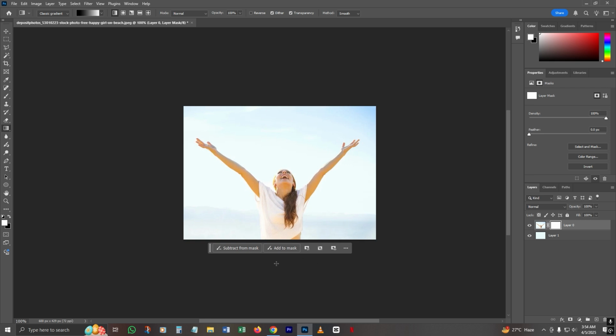So I can simply click here and drag to the point of how much gradient I want. Let's say I want this much. So if I let go, as you can see, it's faded. If you don't really see it, let me do a bigger one here. And if you look at the mask, the black part got faded on the original image.